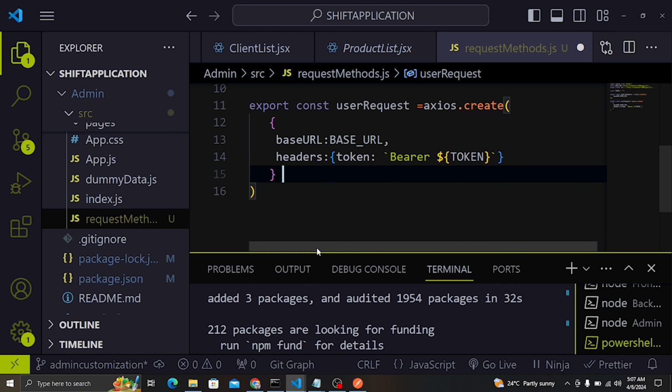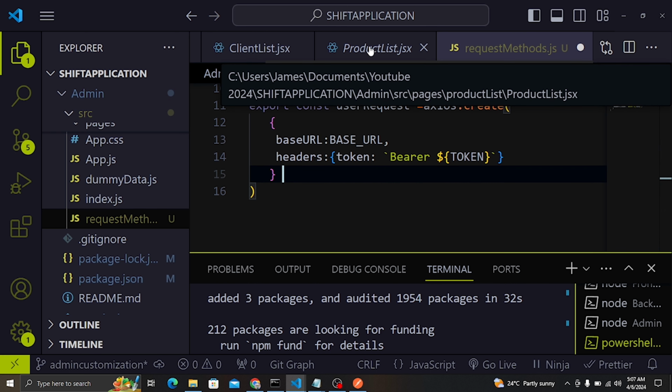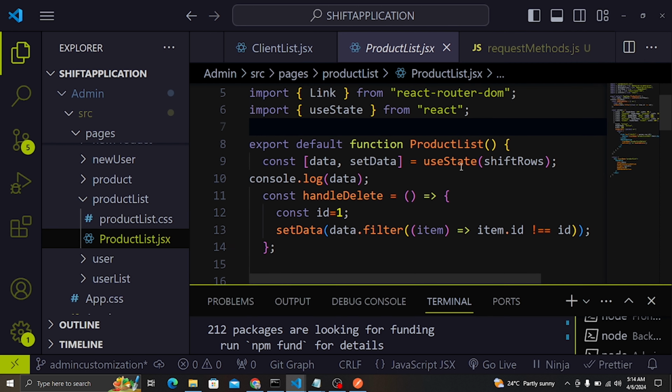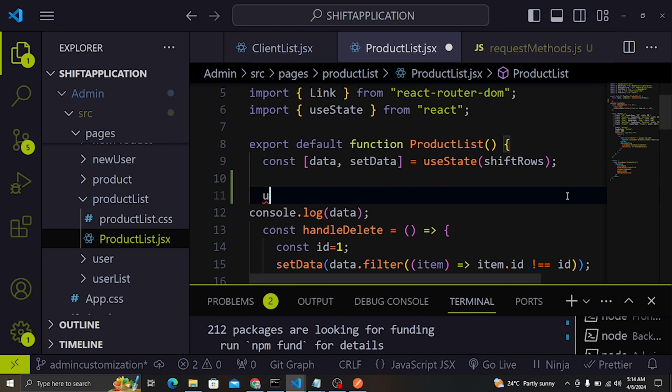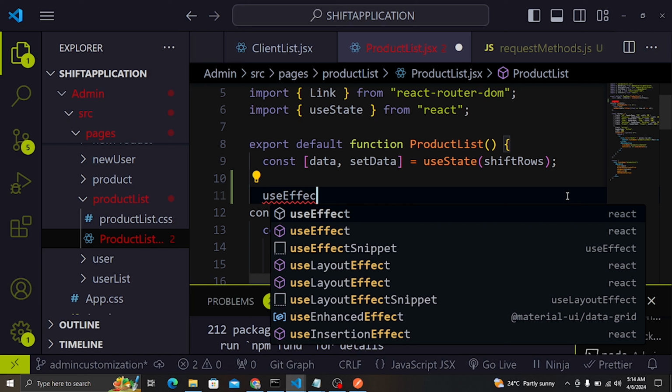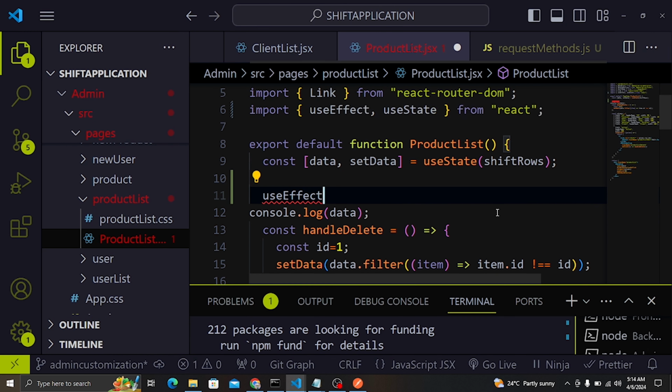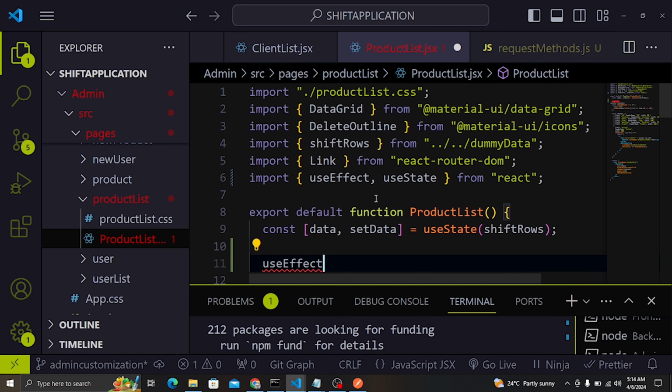So I need to go here now to start and try to see how I can make requests. Here I'm going to start by using a useEffect to get our data from our database. I'll just import it from React here. If I do this, you can see we have useEffect here.